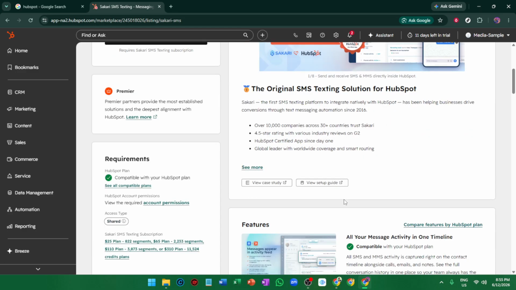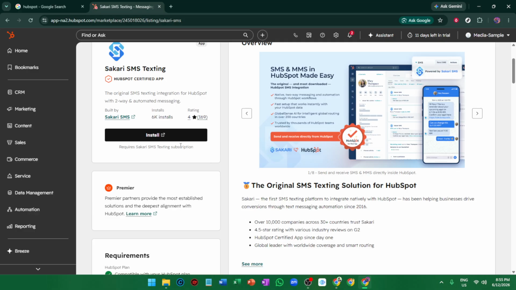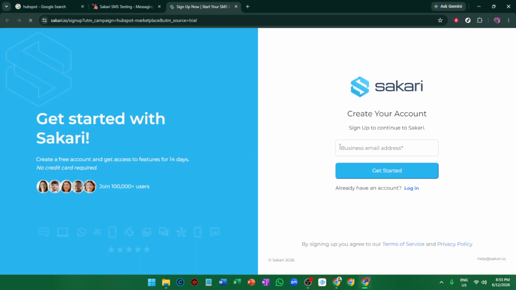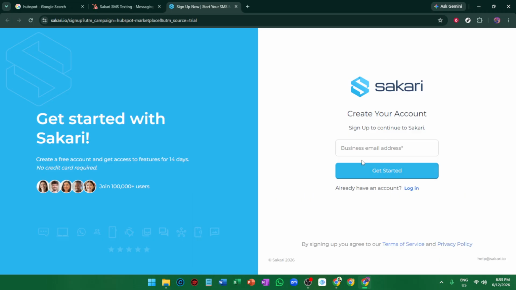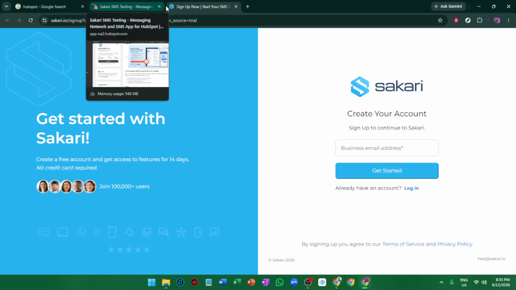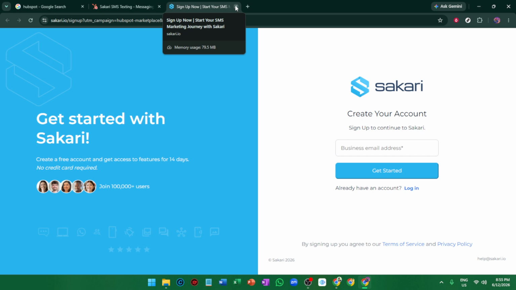From there, begin the installation. Click the install option for Sakari SMS texting and follow the prompts on screen. At this point, HubSpot will guide you into the connection process. Next, you'll be prompted to log in and connect your existing Sakari account. Be sure to use the correct Sakari account you want tied to your HubSpot workspace. This is an important moment because connecting the wrong account can create confusion later when managing contacts or message activity.